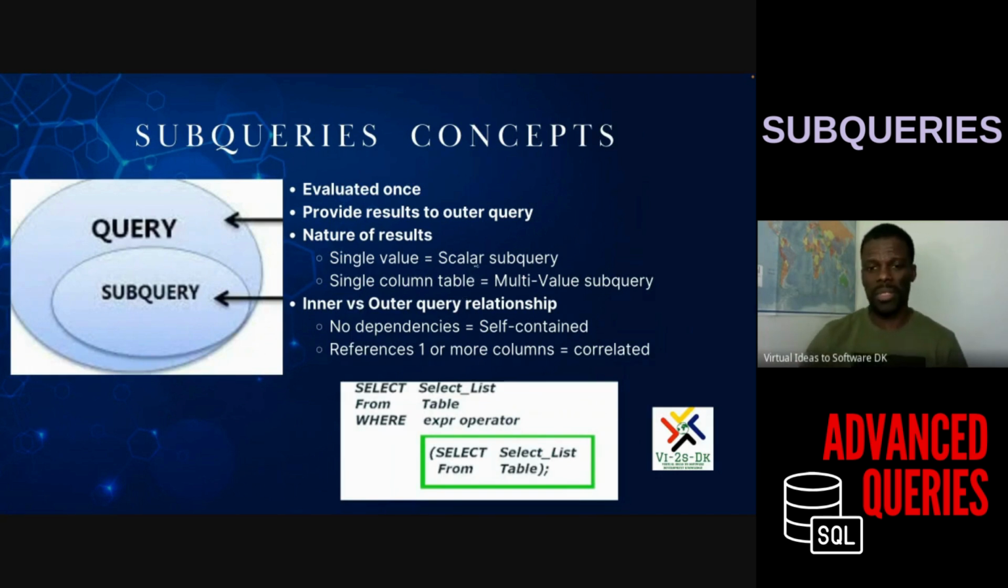Otherwise, if the nature of the result is a single column, a single column table, or just a set of records per se, then we're talking about a multi-value subquery. So it's not a big deal.